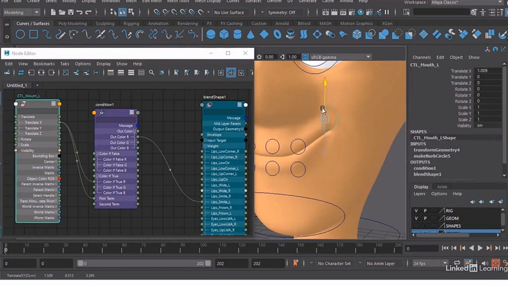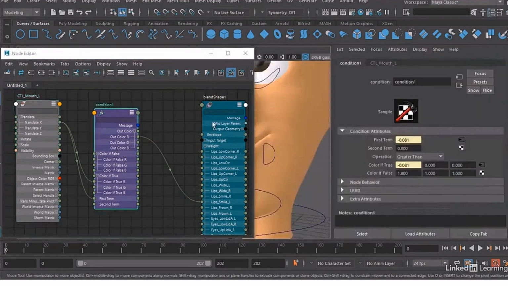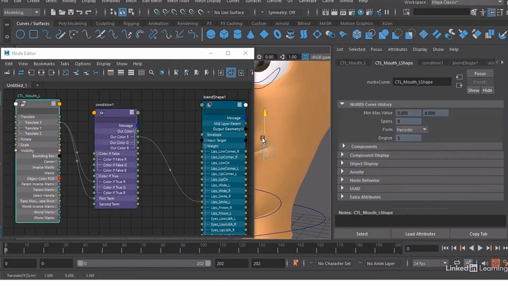So when we go up, it controls smile left. When we go down, notice how it snaps. Now the reason it's snapping is because it's not greater than 0. And we have this color if false, and that defaults to 1. Well, we want that to default to 0. So now it goes up and down.